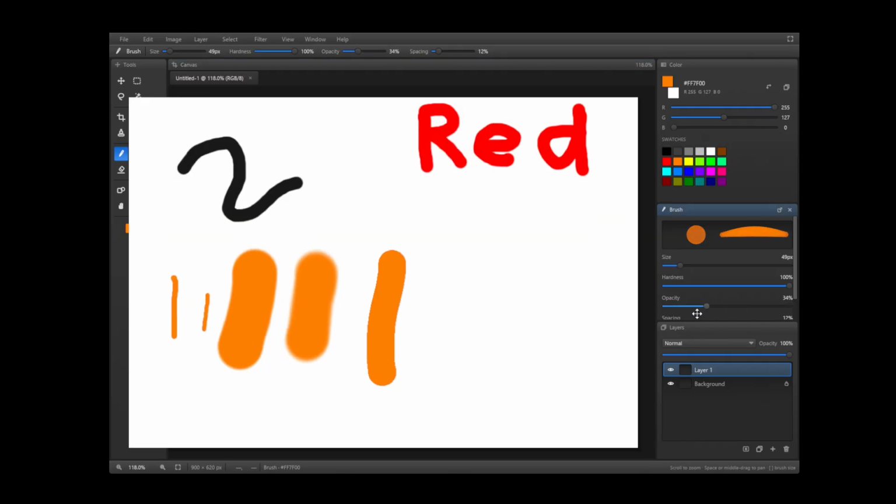And does it do opacity? Let's do it, boom. Interesting. A painting effect. There is an opacity. It does add on as you keep painting.